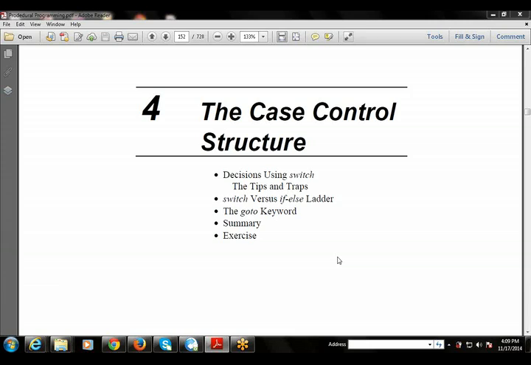Today I'm going to continue with chapter number 4 of your procedural programming module. Today I'm going to start with chapter number 4, that is the case structure, or case control structure.